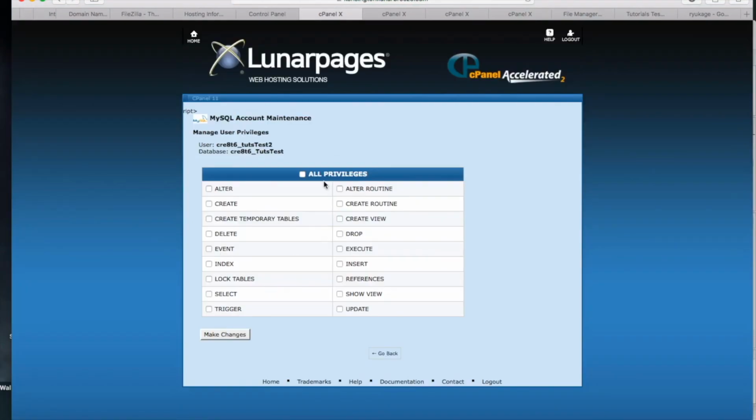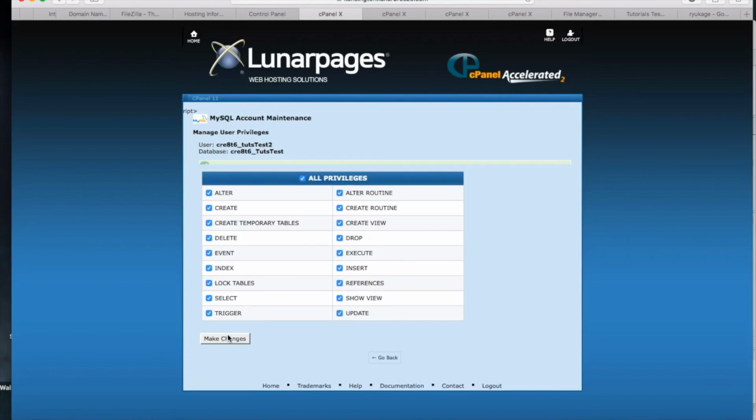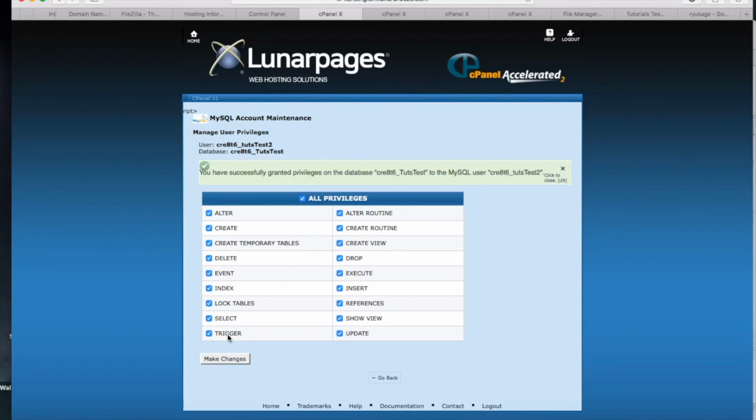and then I need to give TootsTest2, the user, the appropriate privileges to be able to access, read and write to this database. So the easiest way to do that is to select all privileges and make changes. And I'll get a message that says you have successfully granted privileges in the database to this user, right? And that's basically what I'm looking for.